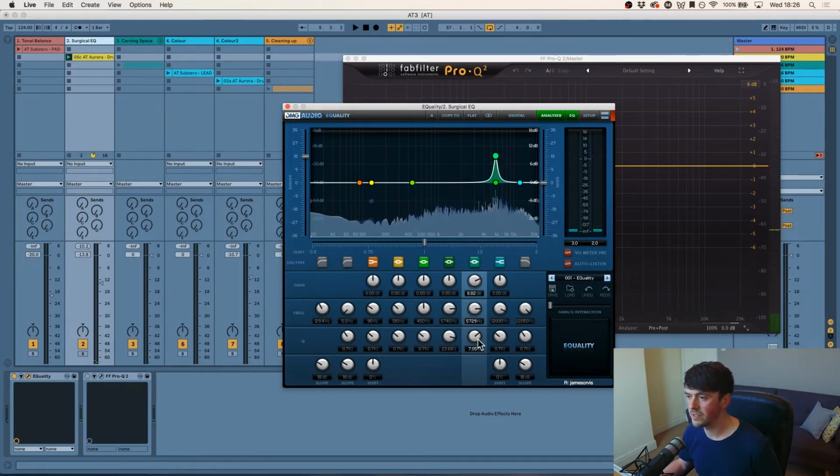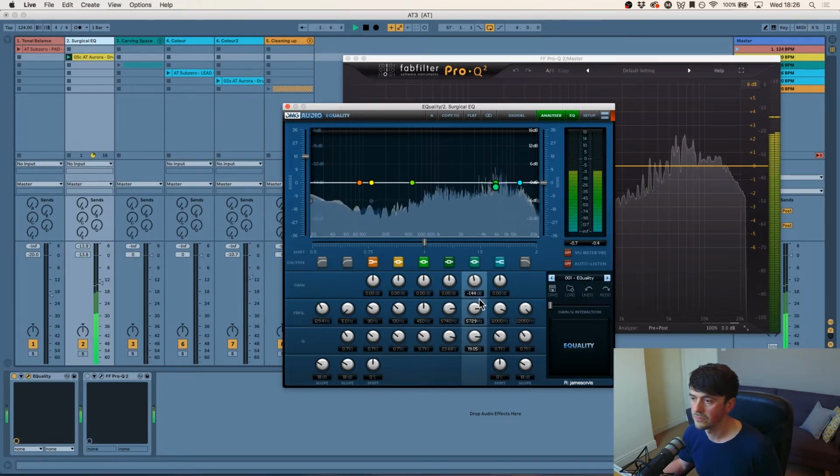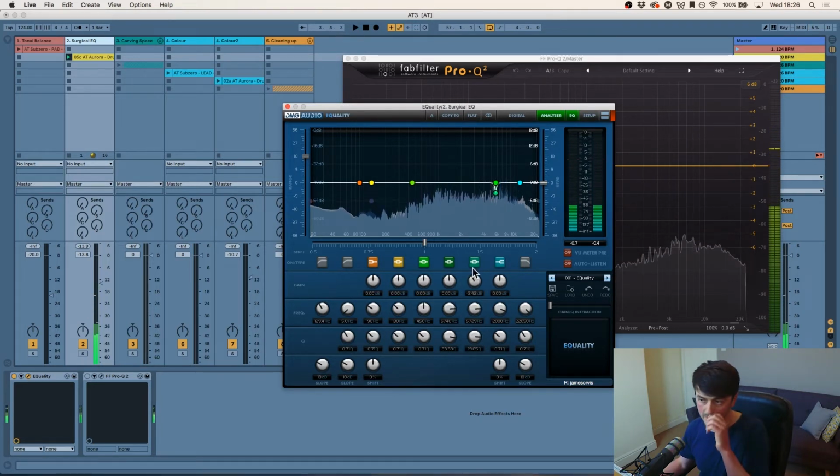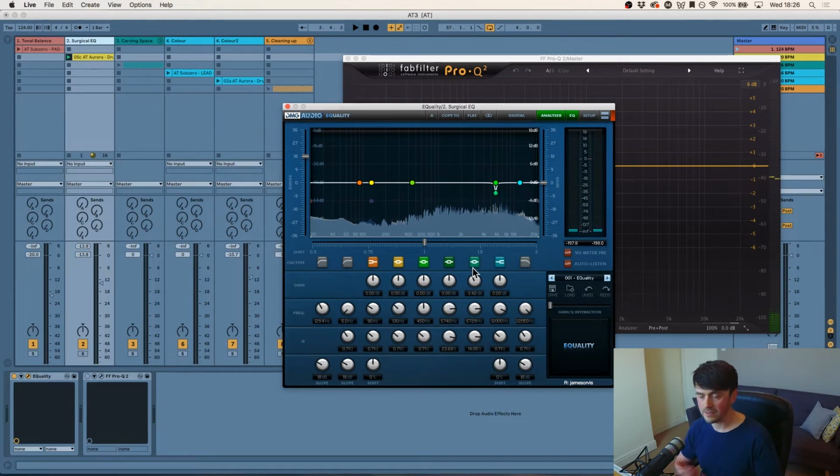And then once you've found the offending frequency, narrow the EQ. If you're doing a cut, always do a narrow EQ. If it's a boost, do a wide one. So yeah, we're going to bring that down now. So you just find an area where you feel like it's more balanced.